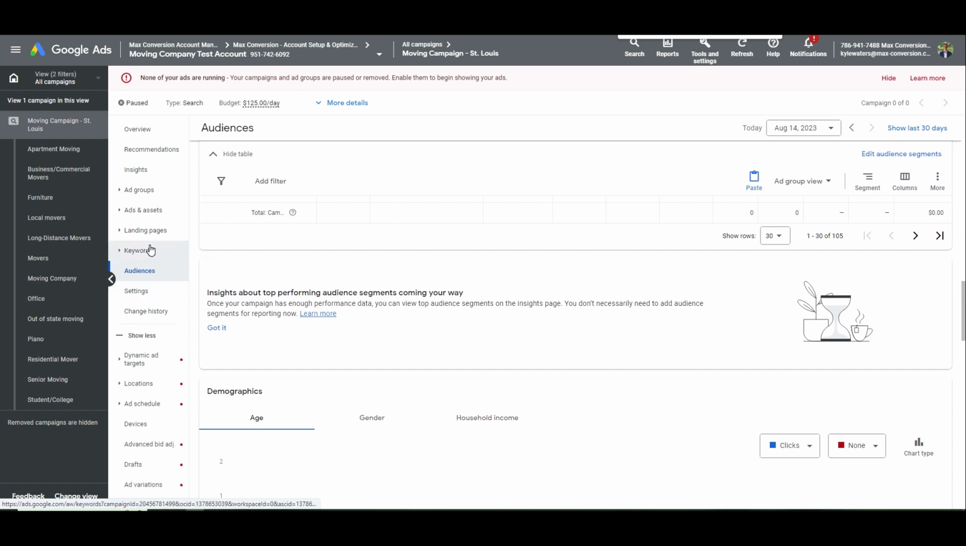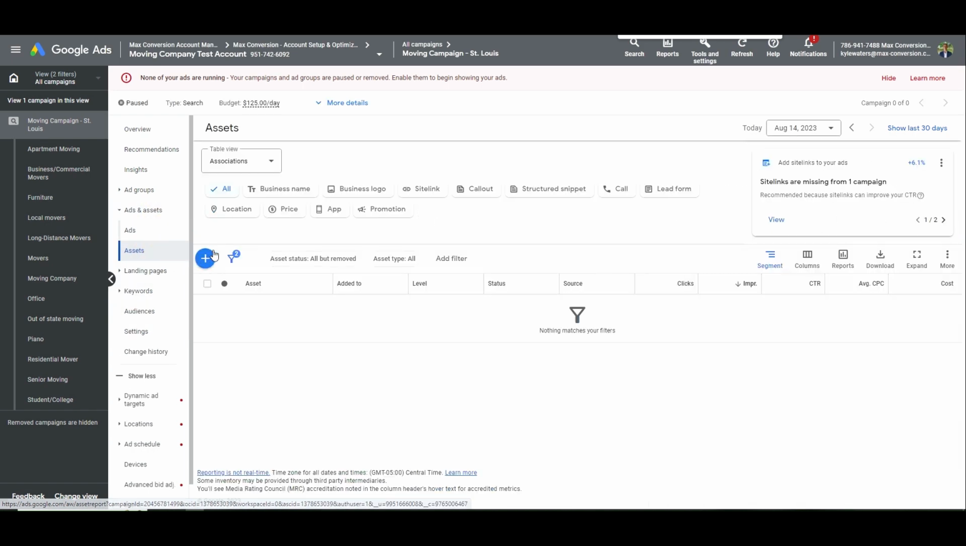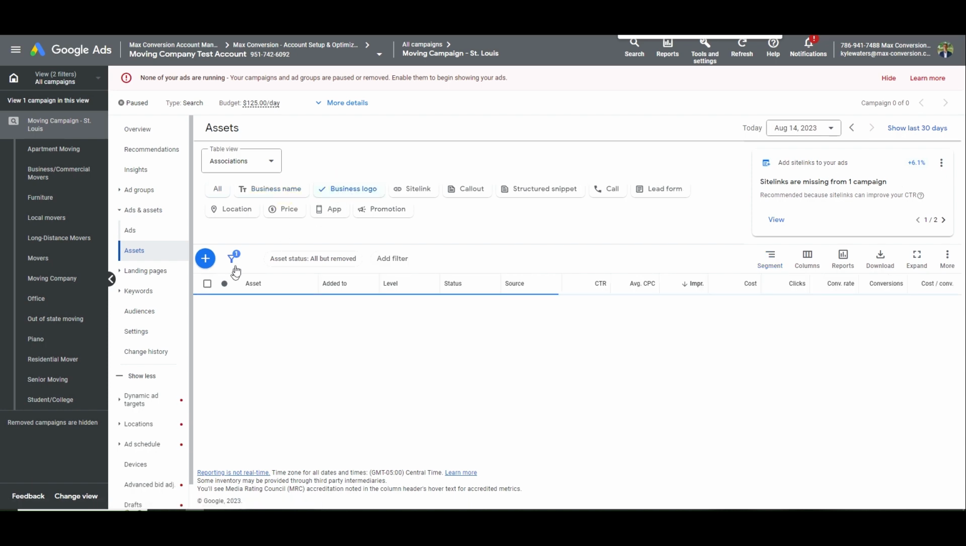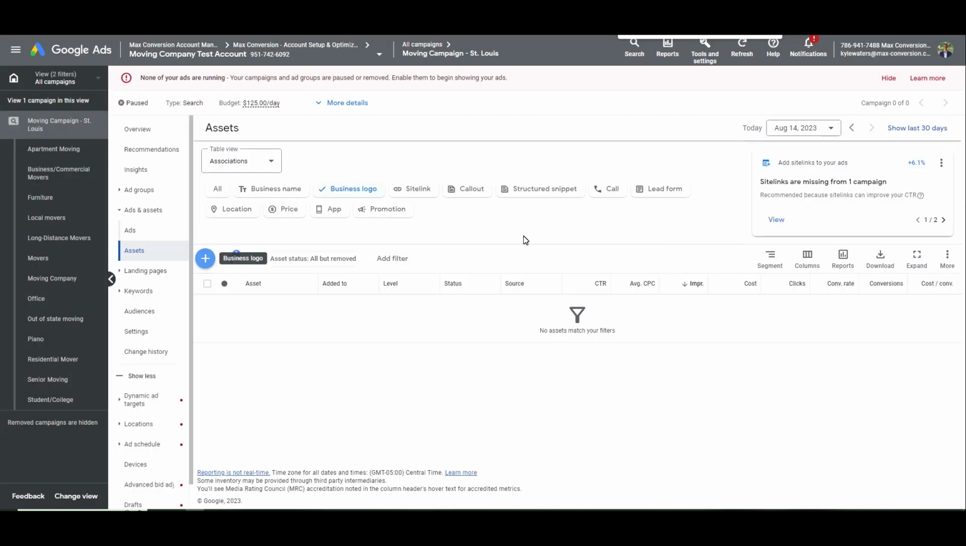So let's jump into the extensions. The ad extensions, also known as assets. And you'll want to add your business name and logo. We cannot, because you need to verify it. Verifying is really, really easy. I'd recommend it. It'll take you 5 minutes. Get it verified. That way you can add your business name and business logo.